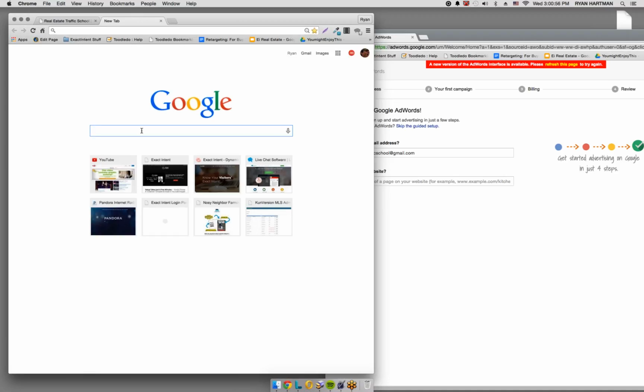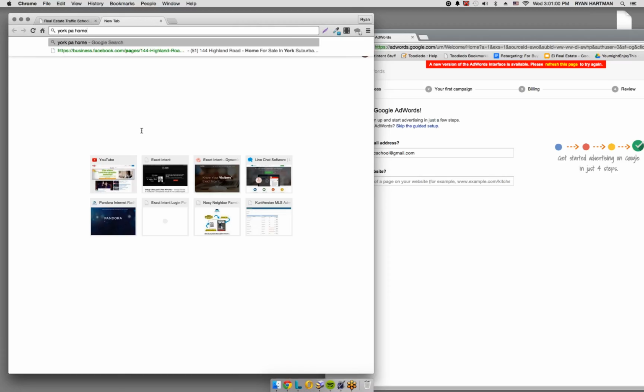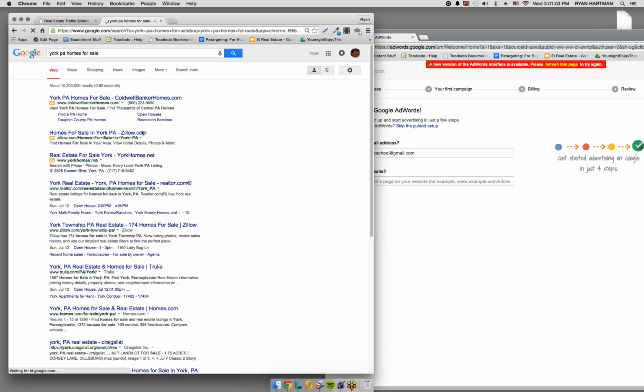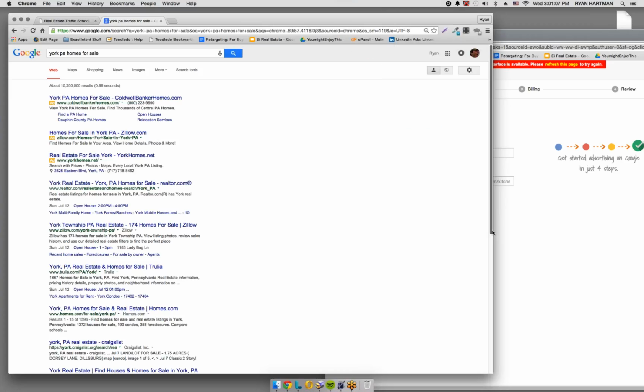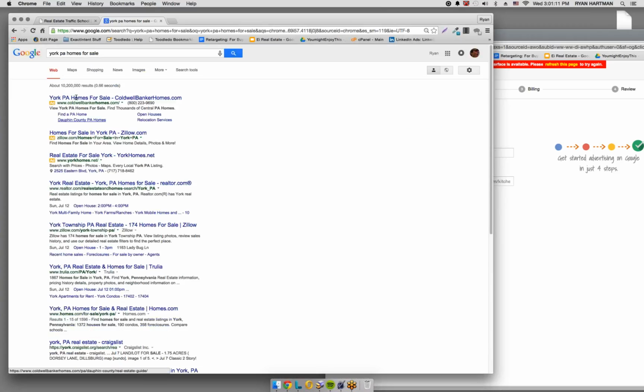So I'm going to type in here on Google, York, PA homes for sale. I'm just going to Google that really quickly. Okay, and we'll see up here. Where's my stuff on the right? It always looks different, but we'll see up here. You see how it says ad in yellow? It's pretty much the stuff up top, right? And let's see who's advertising.